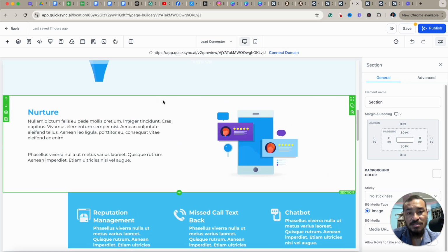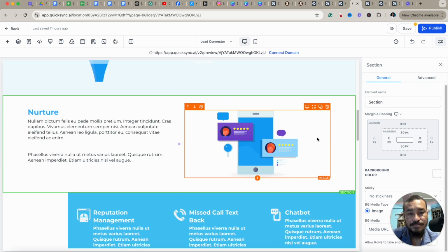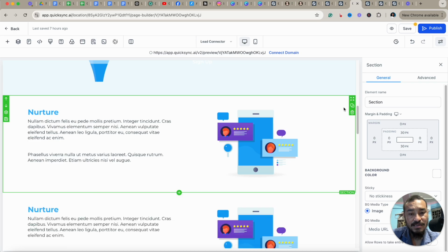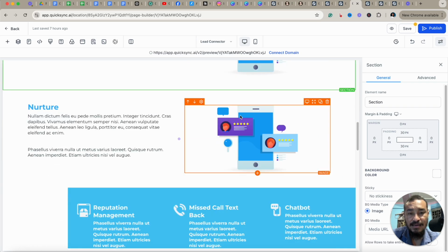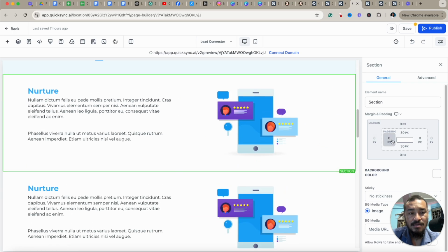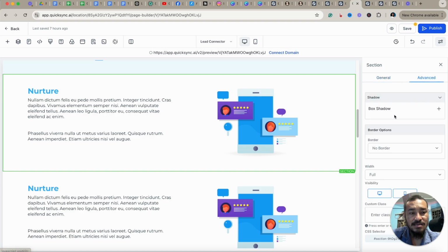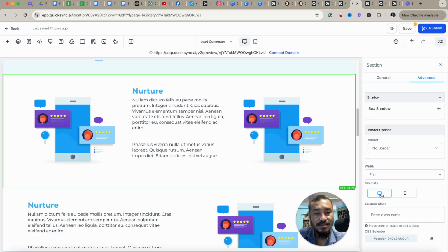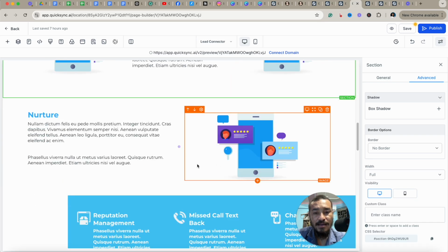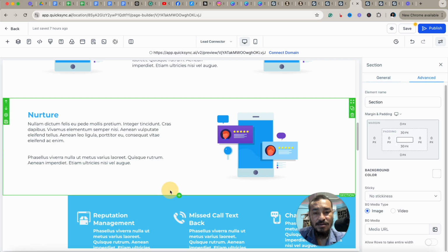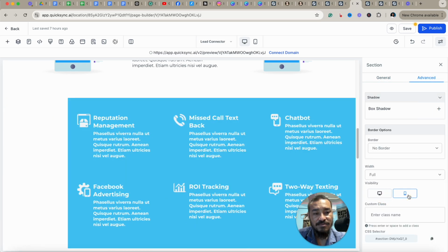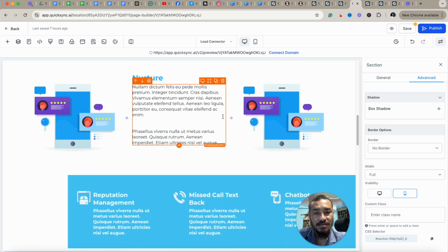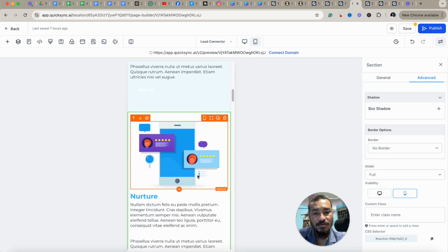So what you can do is just select the block, copy it, and then go to advanced and select this block to not appear on mobile. Just select the web, and then go to this block, same thing, advanced, select this for mobile only. You see, it's not appearing here in the web. It will appear in the mobile section.